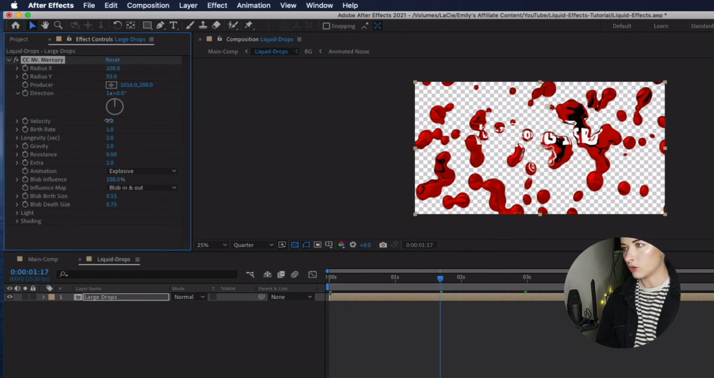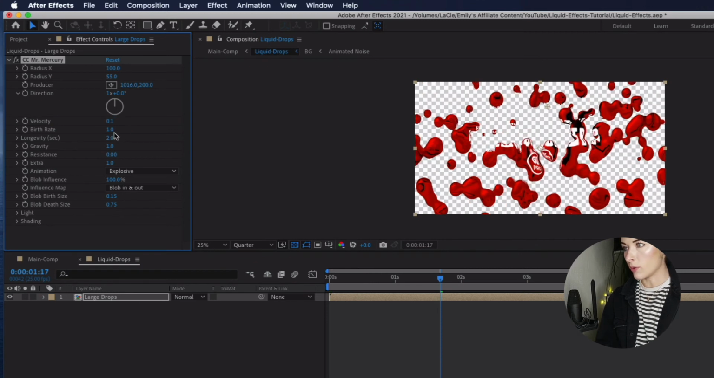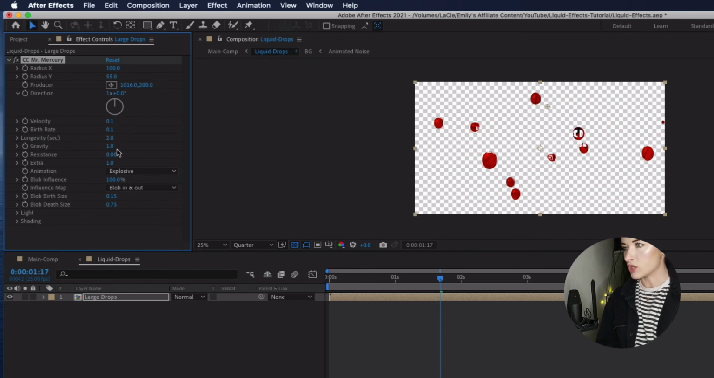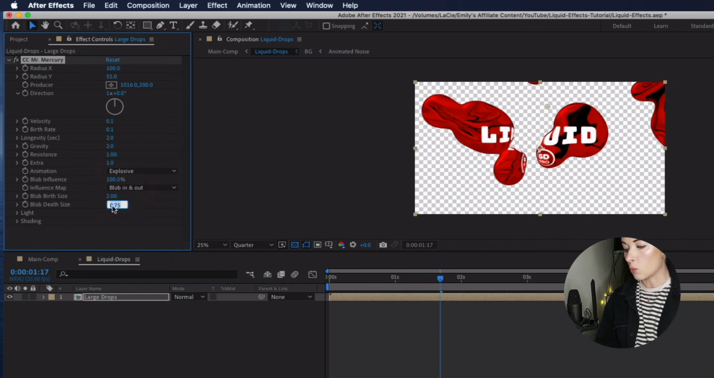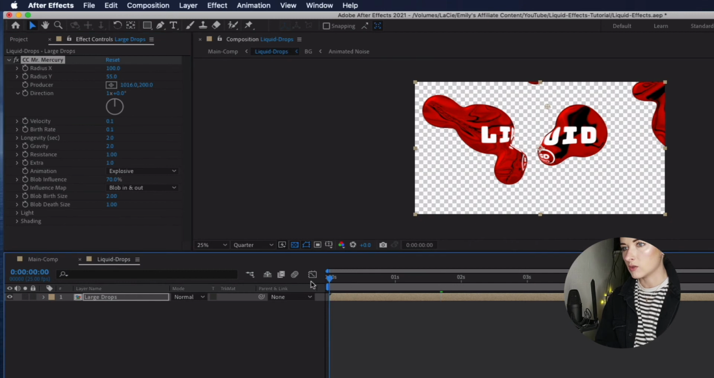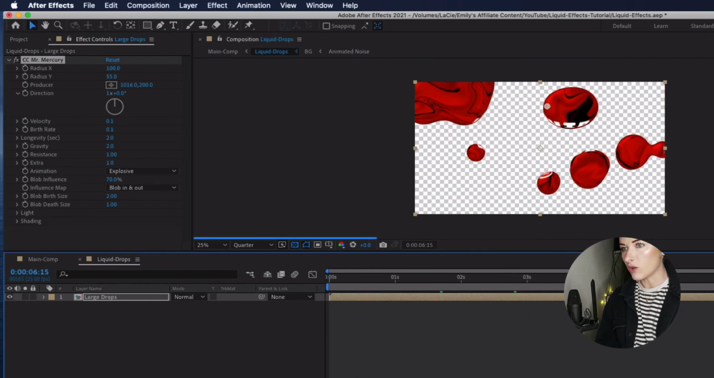I'm going to change my velocity to 0.1, the birth rate to 0.1. I'm going to change the gravity to be 2. I'm going to turn up the resistance to be 1. I'm going to change the birth size to be 2 and the death size to be 1. Now I'm going to change the influence here to be 70%. So where it says blob influence, that just turns it down slightly. So see now we've got some quite large drops appearing on our screen, which looks quite cool.